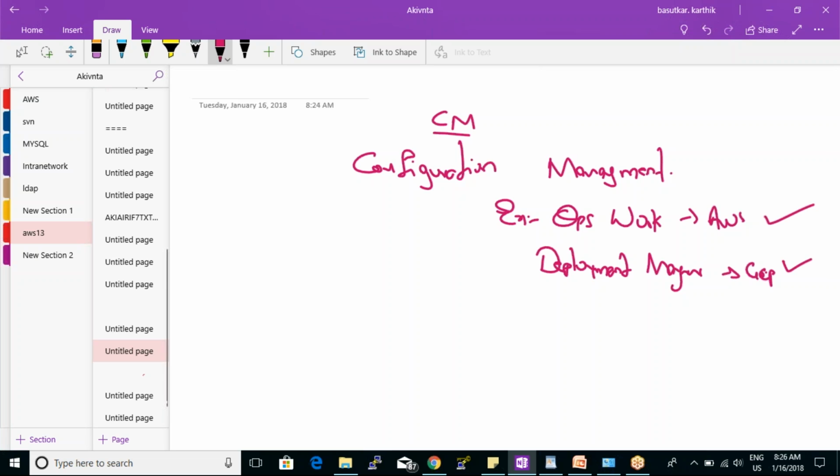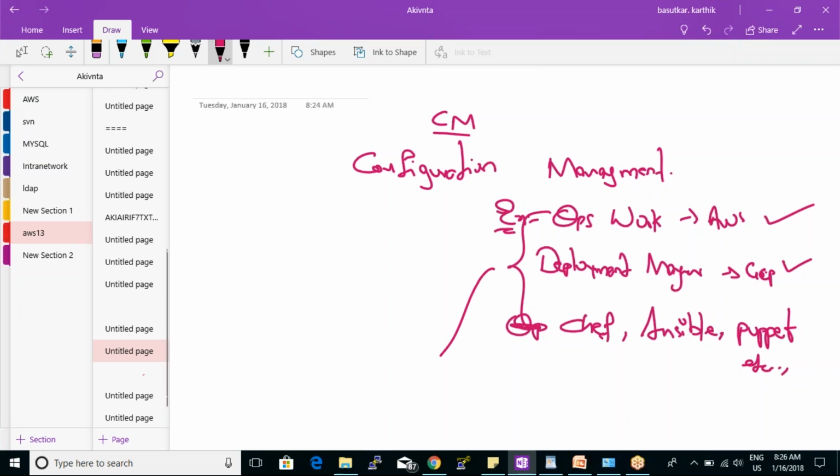But when it comes to on-premises, Chef, Ansible, Puppet, etc. So what they do is, these tools will create environments.